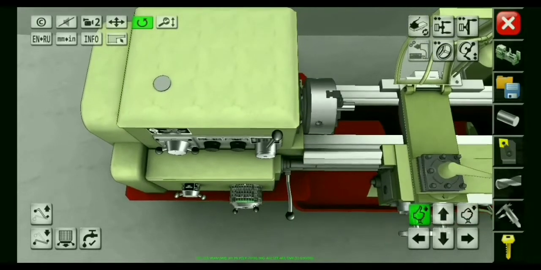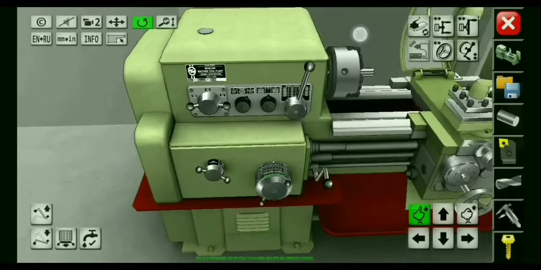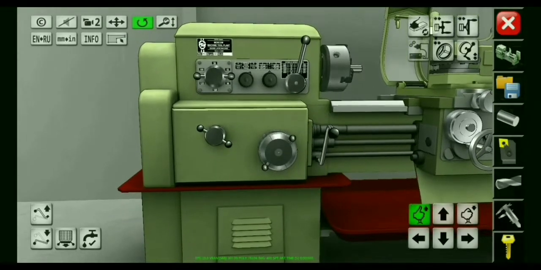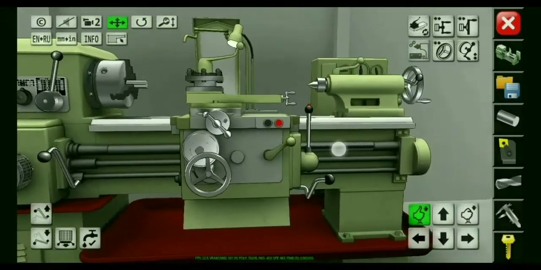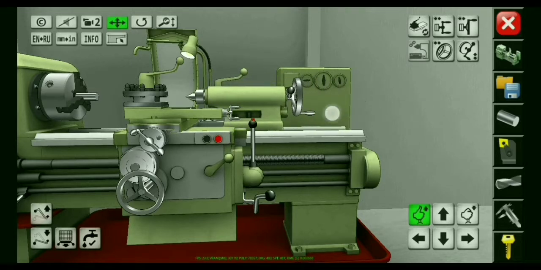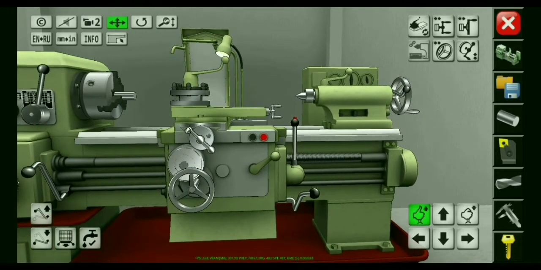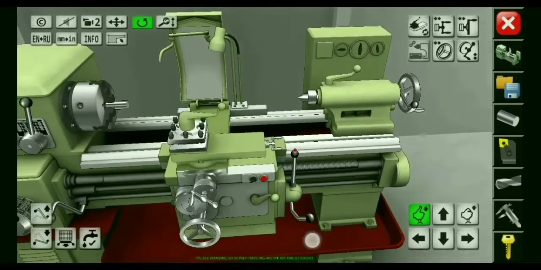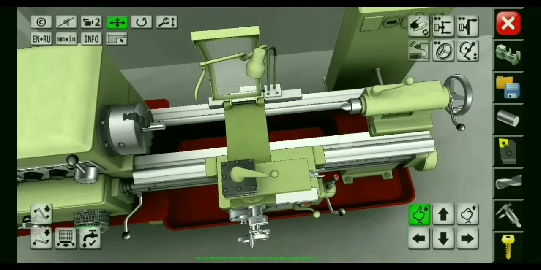So over here in the upper part is what we call the headstock. And in the lower part is what we call the feed mechanism. And over here is the tailstock. And over here is what we call the lathe bed.